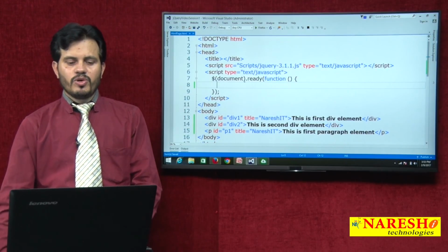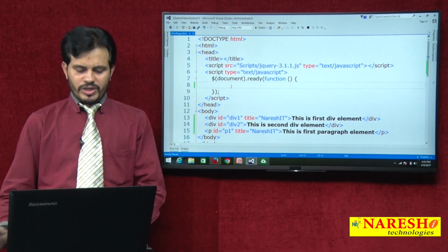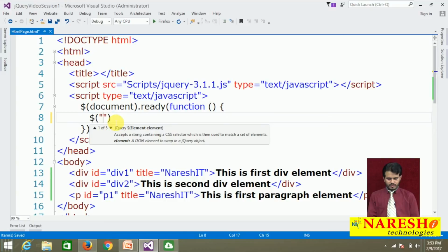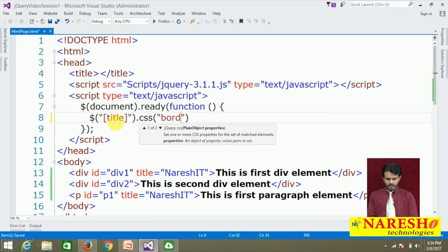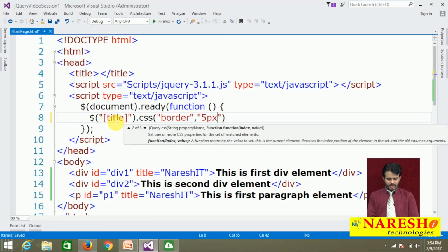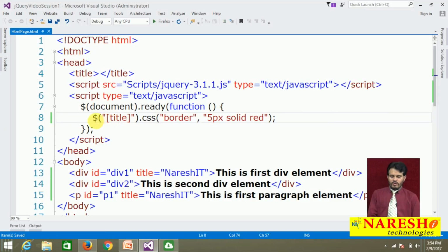So that's the code that must be written whenever the document gets ready. In this I am going to write dollar of, in a square bracket, title, close, dot CSS, of the CSS property border, and their value: 5 pixel thickness, solid style, and color red.